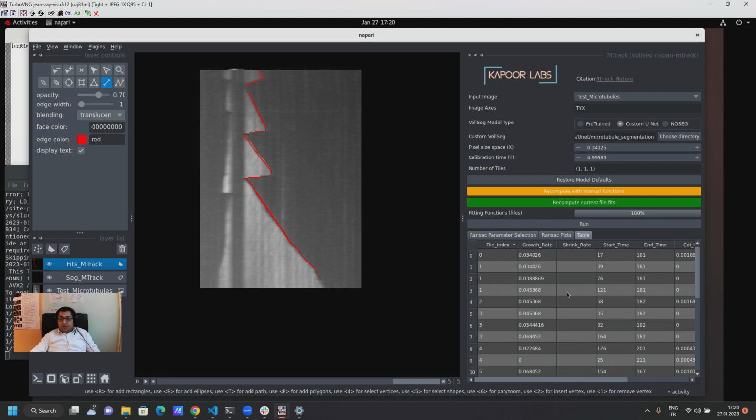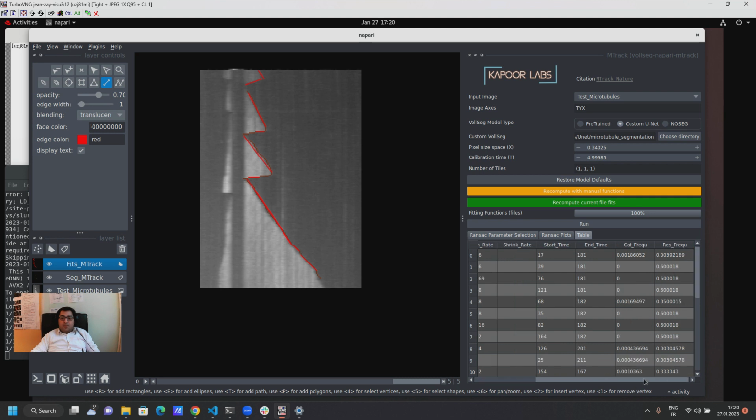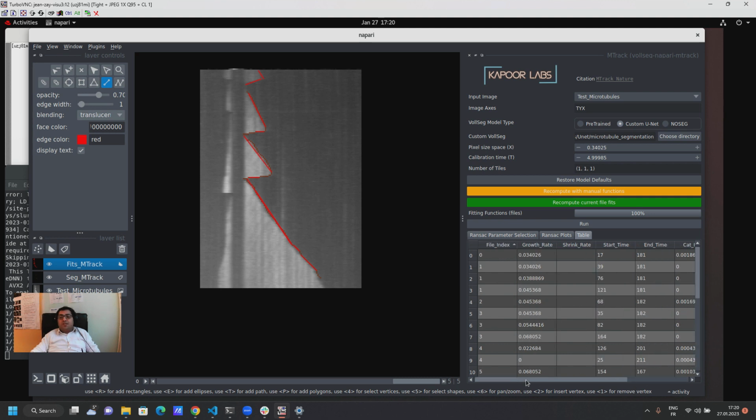The table is interesting here because first it shows you all of the growth rates, and the shrink rates actually appear in the bottom, right? And the other columns are the start and the end time of the events. There is the catastrophe and rescue frequency for each of these events.